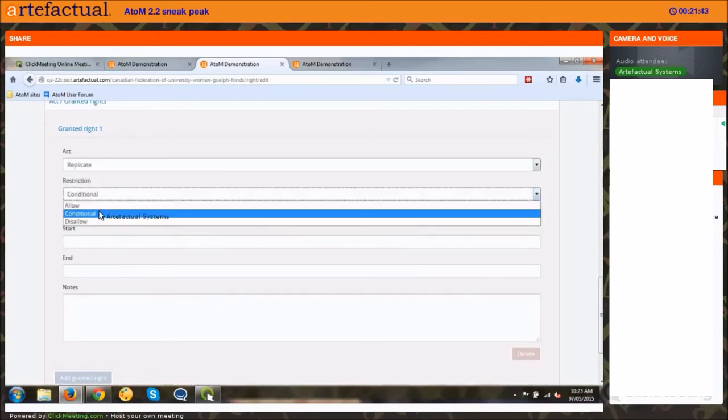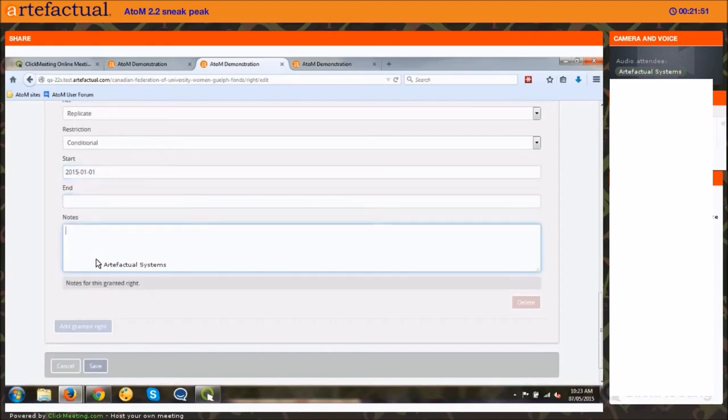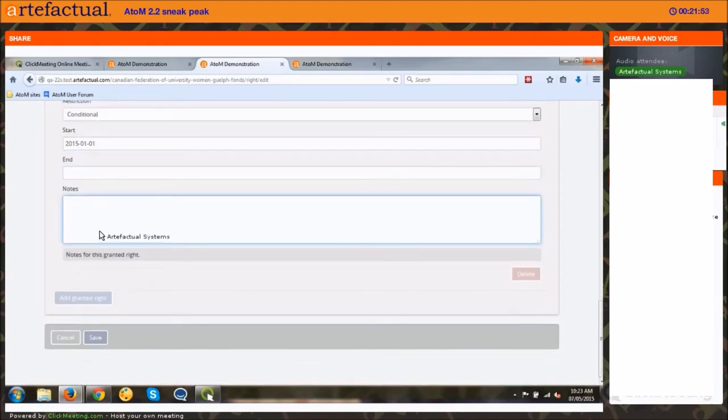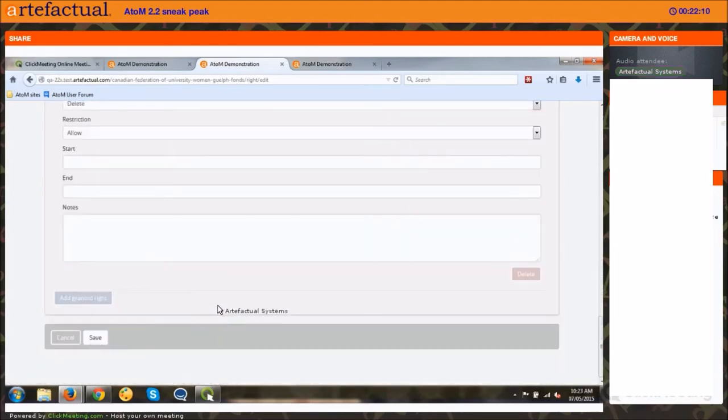And we want to say that it's conditional. You maybe want to give it a start date. And maybe add some notes, such as, let's seek permission of the copyright holder, something like that. We can keep adding more granted rights if we want to, or we can just save it.